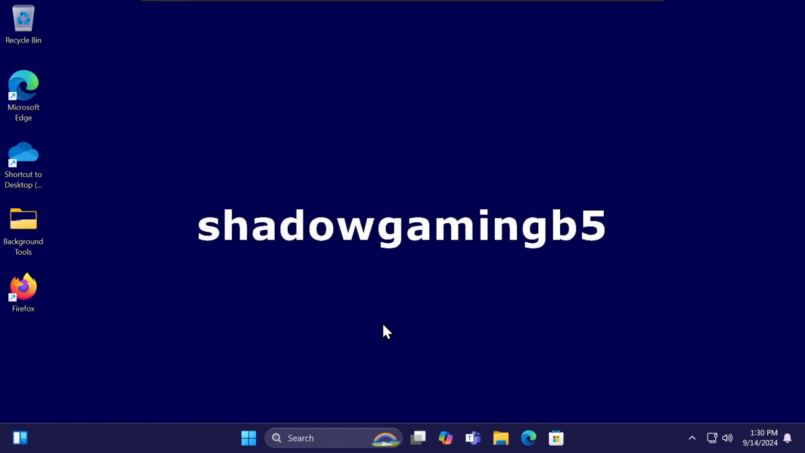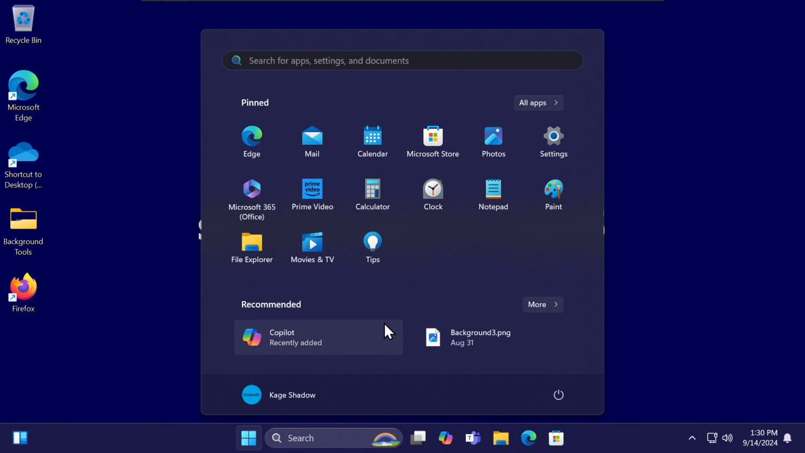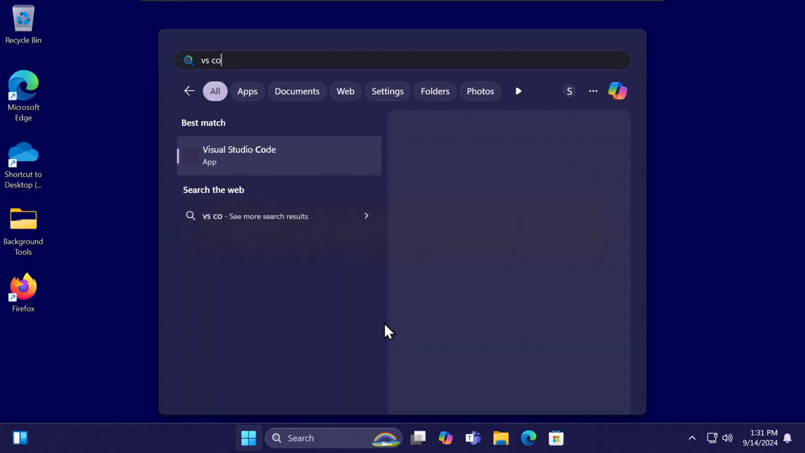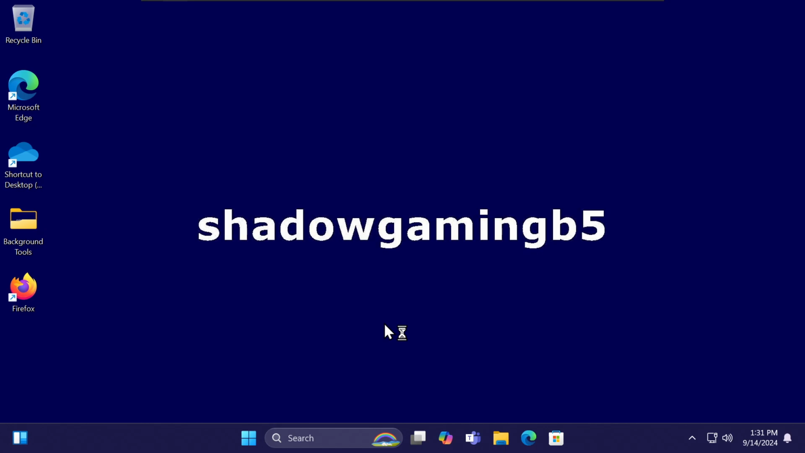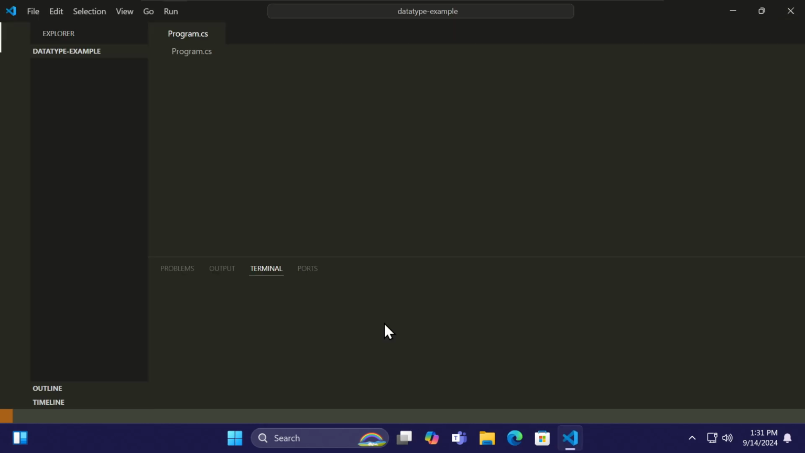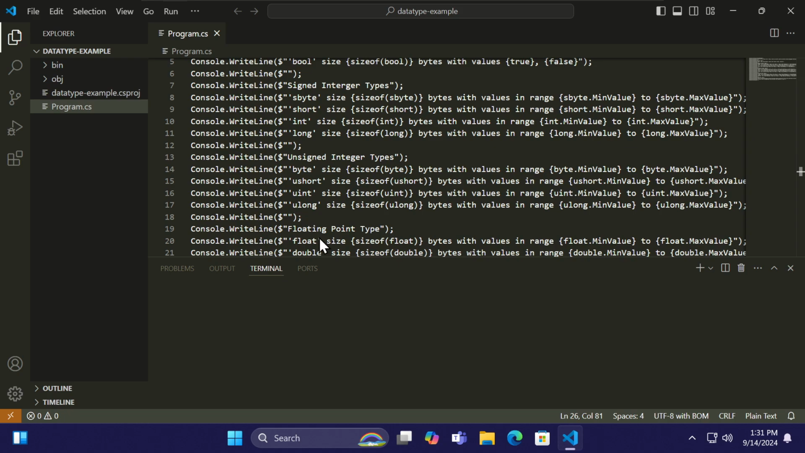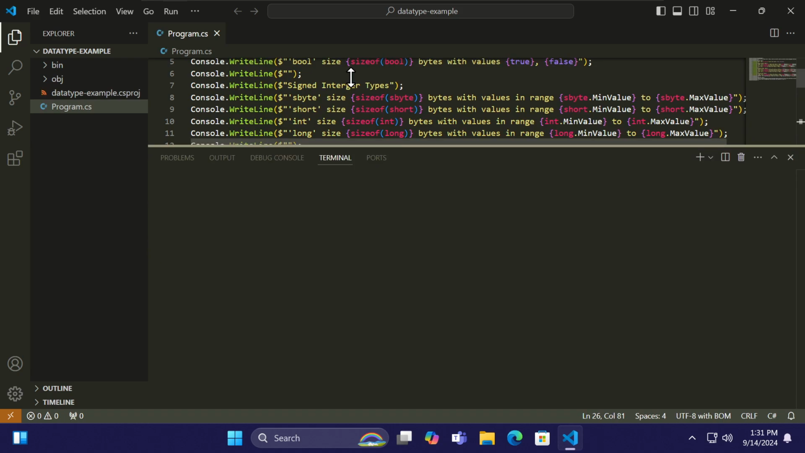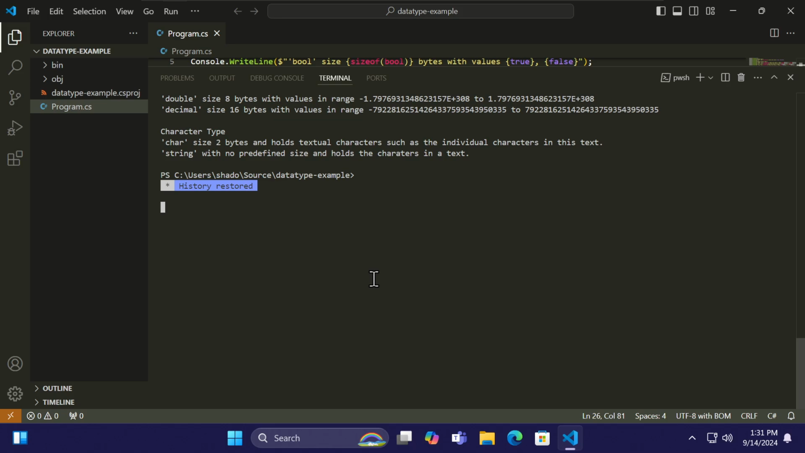So let's open VS Code like before. I'm going to pull up a program here I've already written for us. But we're not going to worry about the program. We're going to look at the output.